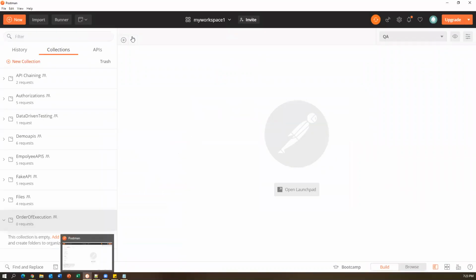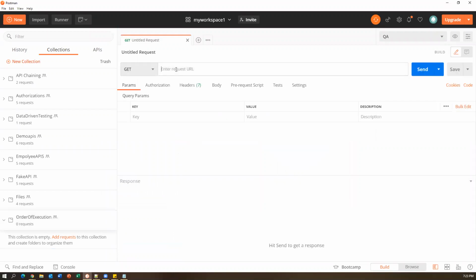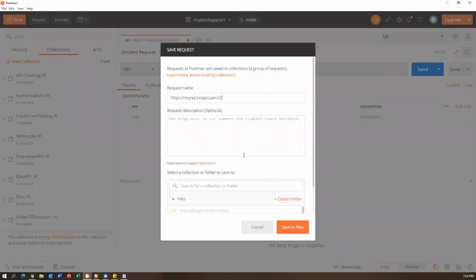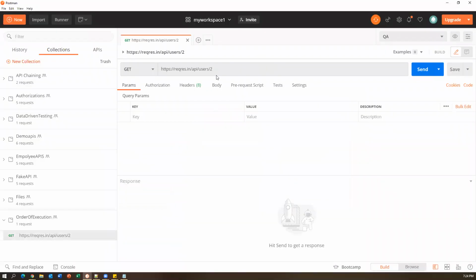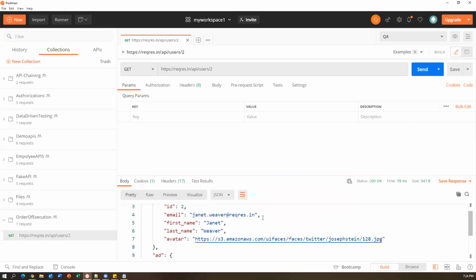Now go to the Postman tool, and I'll create one GET request. This is a simple request I created, which I will save under order of execution. I'll click save, go to the collection, order of execution, and save it. So this is the request we have created. When I send this, we get some response.